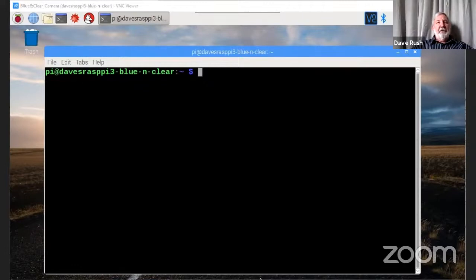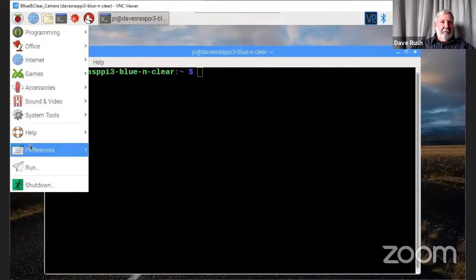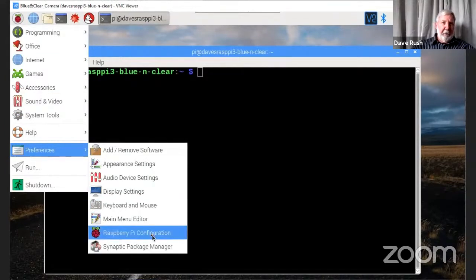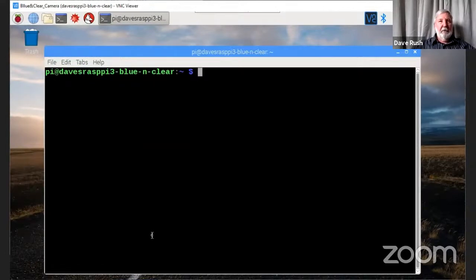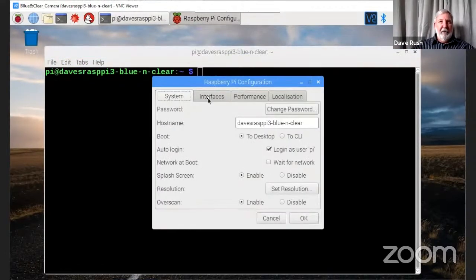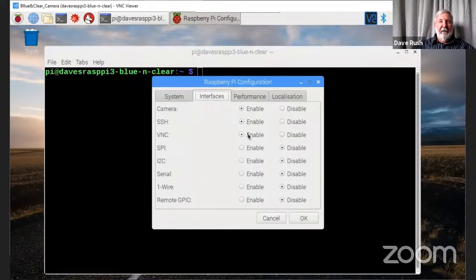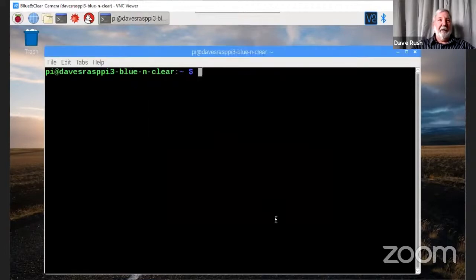So we talked about RealVNC. You just go to the Preferences module and enable RealVNC: Preferences, Raspberry Pi Configuration, Interfaces, and enable VNC. There's nothing else that you have to do on the Pi. All you've got to do now is download the RealVNC client and install or do a setup for a new connection. It's a real piece of cake.